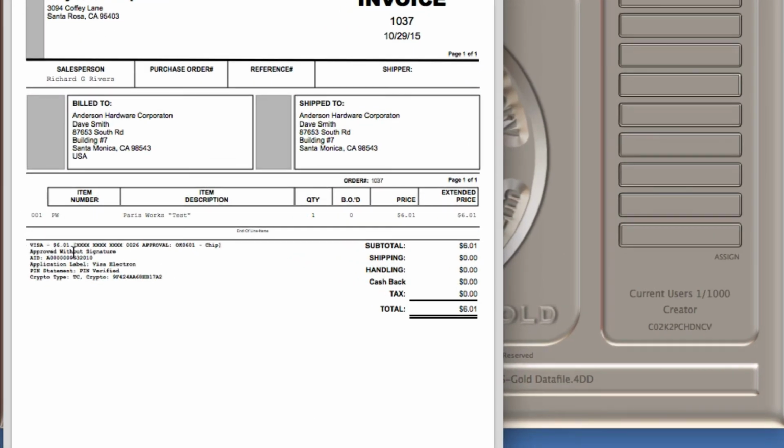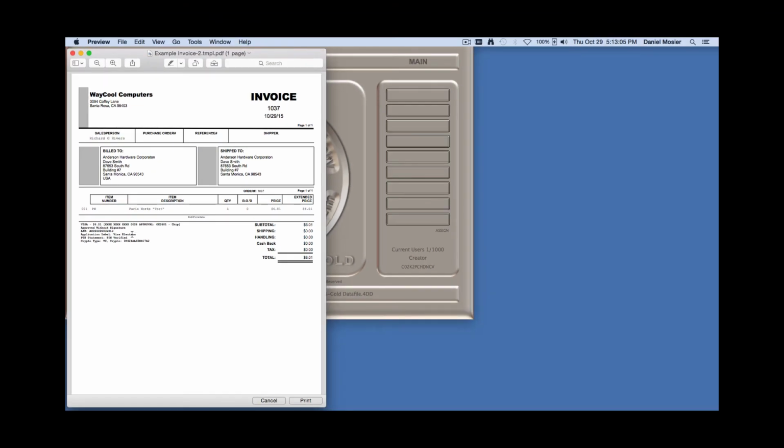On the printout, we have to have some specific information. The fact that it was approved without a signature, an AID number, an application label. This is not application as in PIMS. This is the application that verified the secure cipher information that was sent. In this case, it's Visa Electron. The PIN statement, PIN has been verified, and the type of encryption information. And it's mandatory that this prints out on your invoice and or your receipt from your receipt printer. PIMS will handle that automatically. The same payment field in Forms Designer that used to just have this information right here now has all this information added to it.